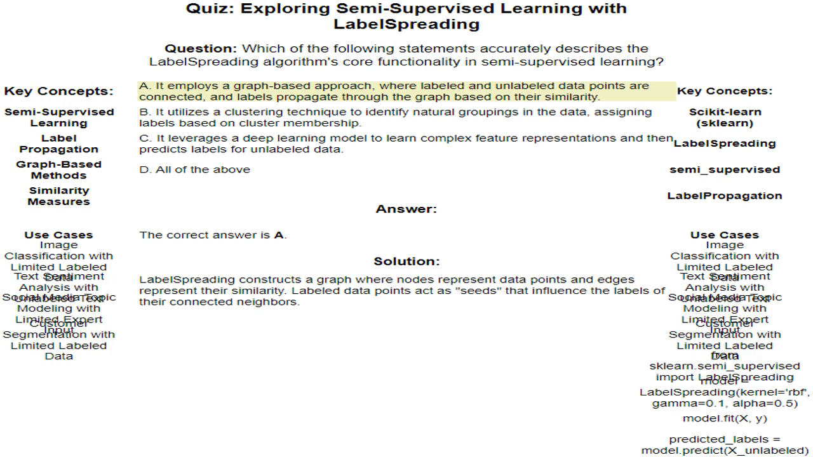Label spreading constructs a graph where nodes represent data points and edges represent their similarity. Labeled data points act as "seeds" that influence the labels of their connected neighbors. Correct. It utilizes a clustering technique to identify natural groupings in the data, assigning labels based on cluster membership. Label spreading focuses on label propagation based on similarity, not clustering-based label assignment. Clustering methods aim to group similar data points together, while label spreading uses the similarity graph to spread labels.